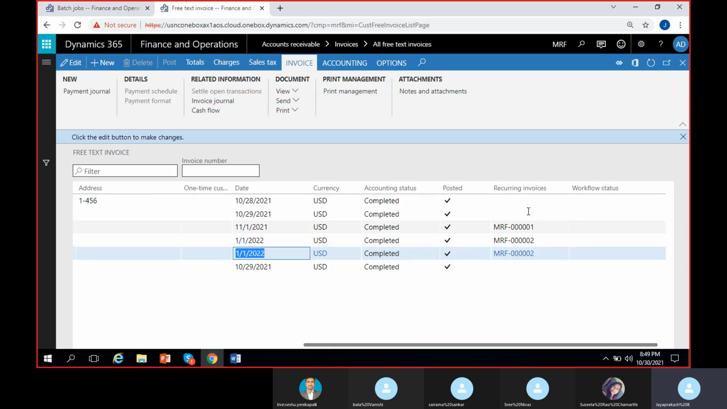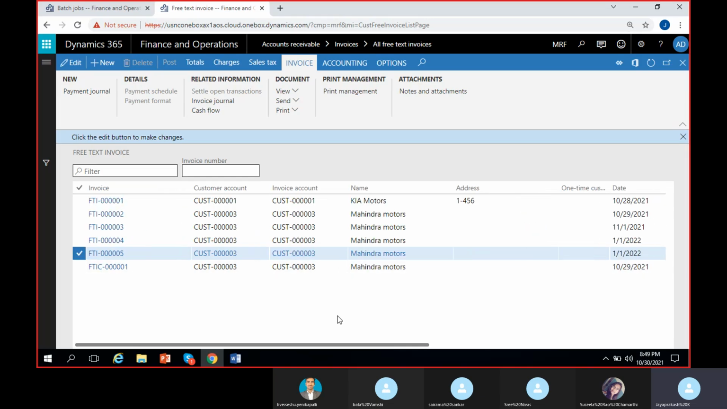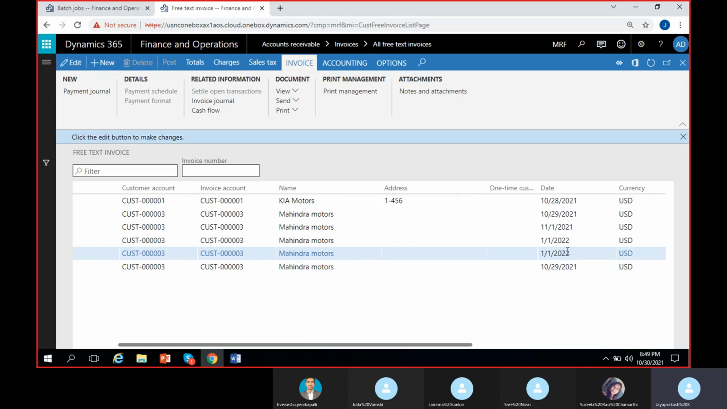As you can see, the recurring invoice code that is associated with these two invoices was MRF00002. Under this you have these two invoices generated. You have seen two lines, right? So those two lines are created as two different invoices, one for December month and one for January month, but both of them are dated for January only. And the payment also will be done by the 6th of January, because the due date is given as 5 days, right?